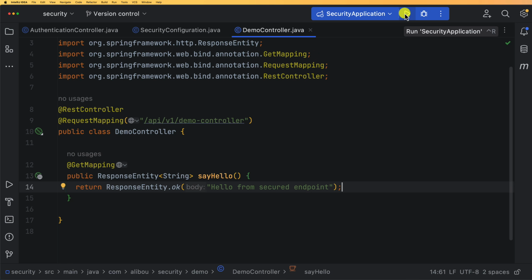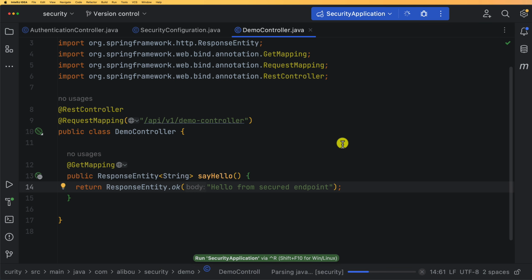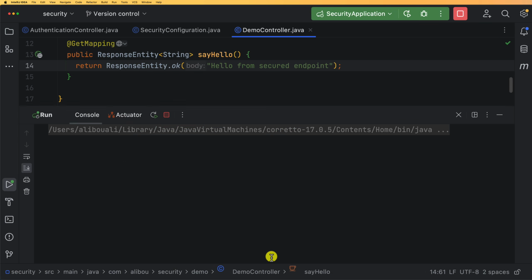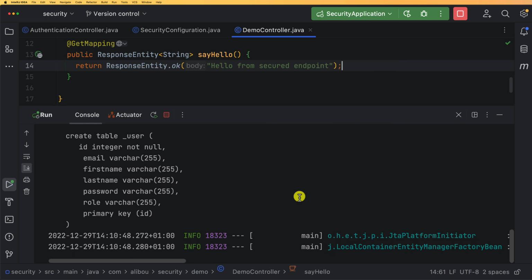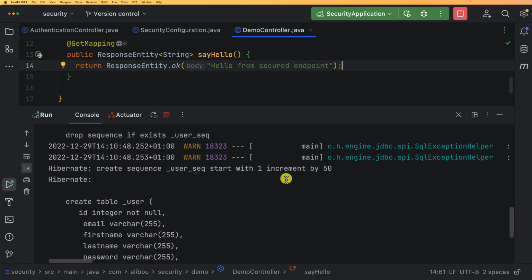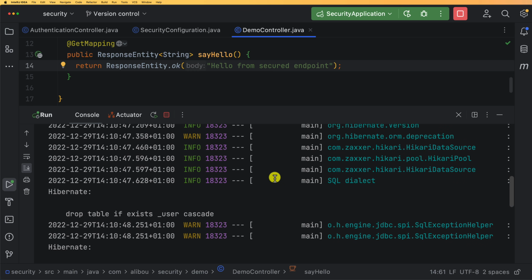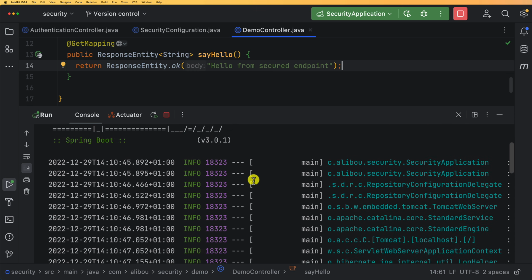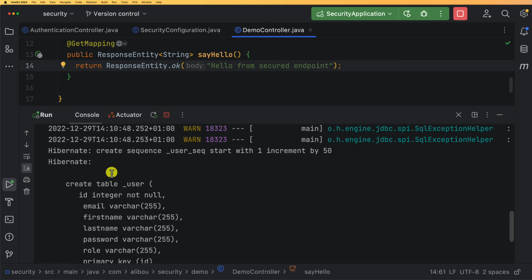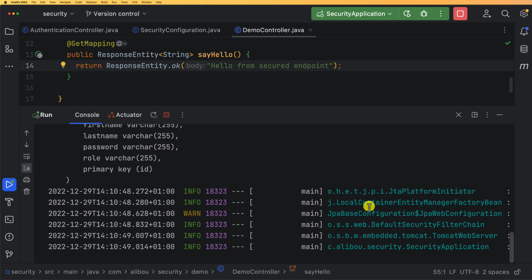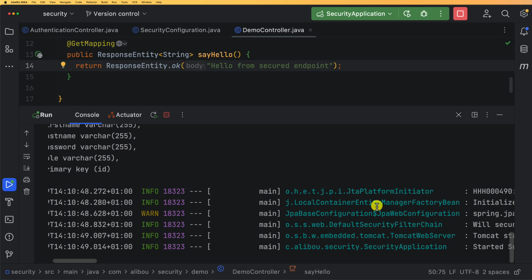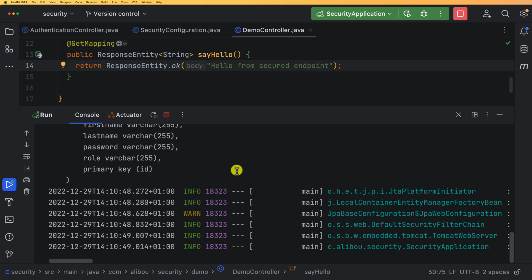Let's start the application and make sure that all the code that we wrote together is working fine. So go ahead, click on start, and let's see what we will have in the console. As you can see from the logs, we no longer have this auto-generated password by Spring Security, and we are creating the sequence, the user table gets created, and the application is running correctly. Okay, so now let's start our Postman and test this endpoint.